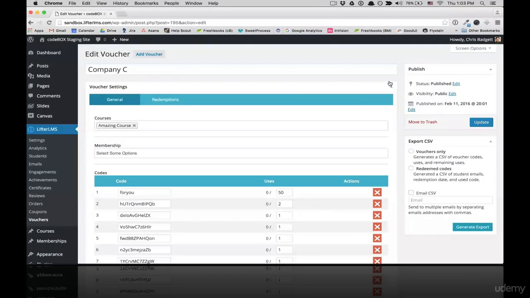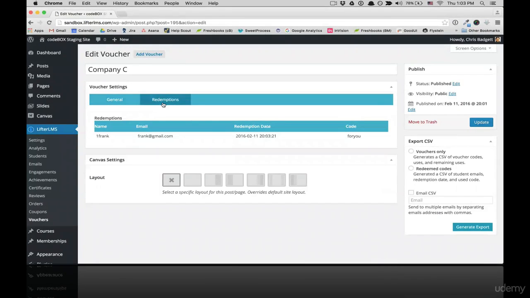And if we go back over here, we will need to refresh. You'll see that now this code has been used one time. If I go over here to the redemptions panel, I can see a table here of what's happening. I can see that this code was used, and it was used on this date at this time by this user. And again, I can generate a CSV of this report or email a CSV of the redemptions report.